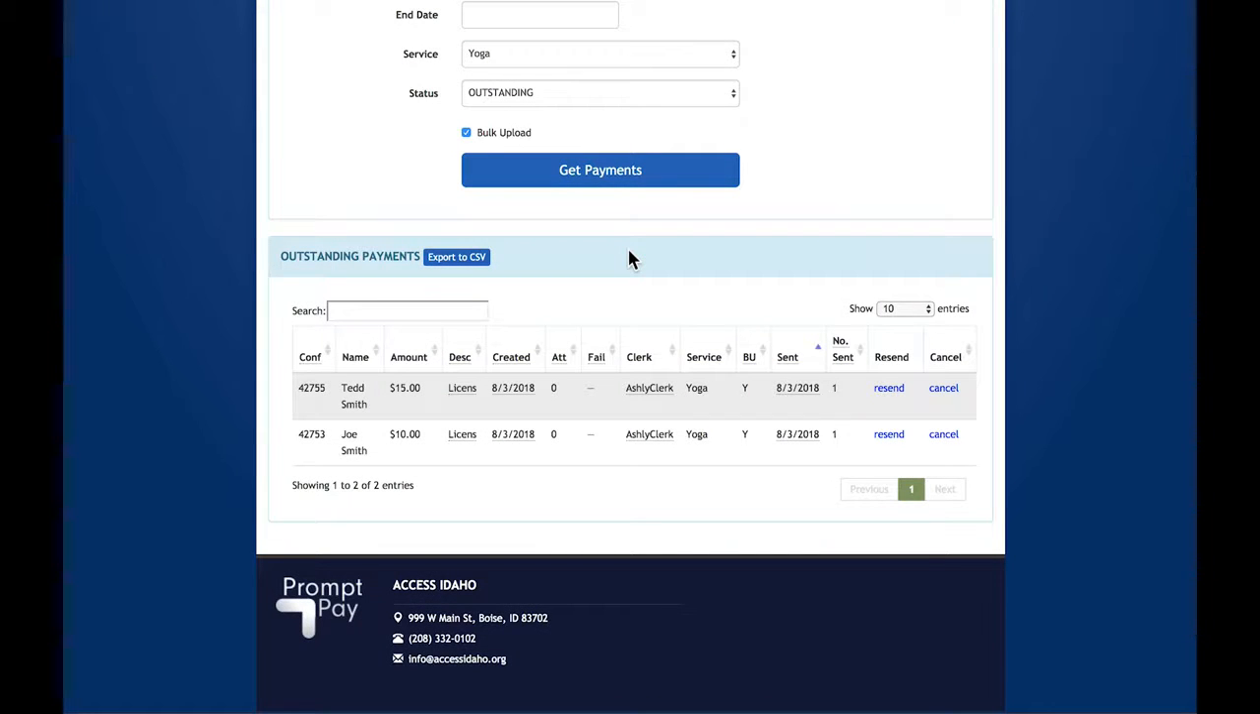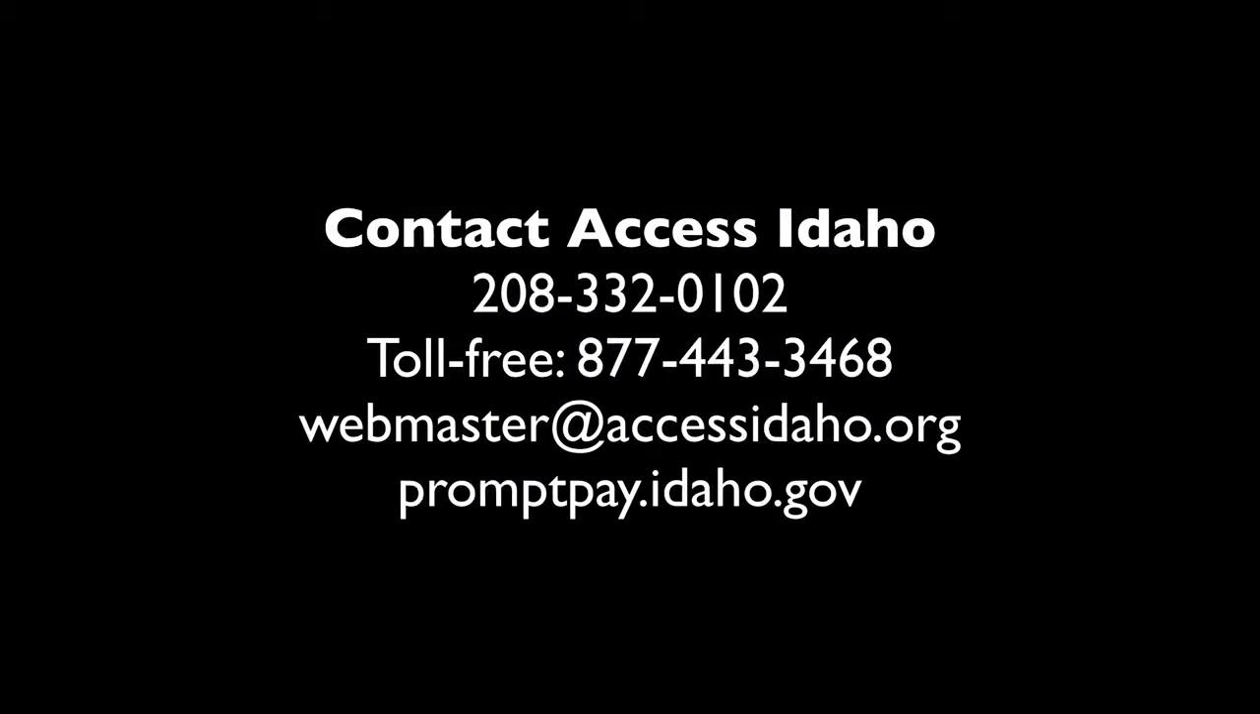This concludes the PromptPay demo. It's our hope that this application will make payment handling a little more secure for your customers and staff, as it removes the handling of sensitive information by financial clerks.